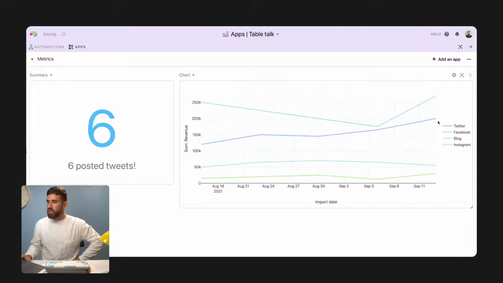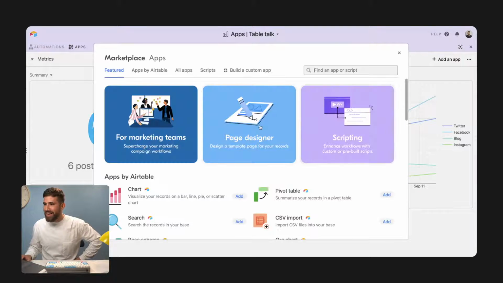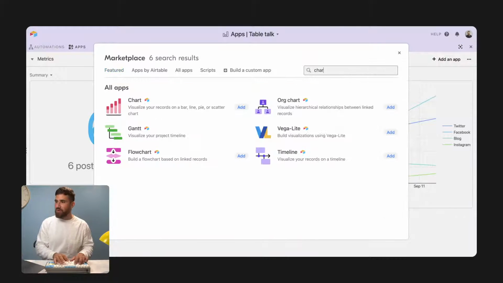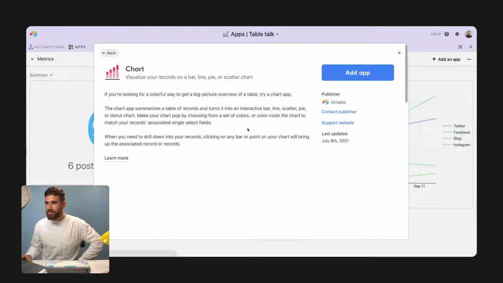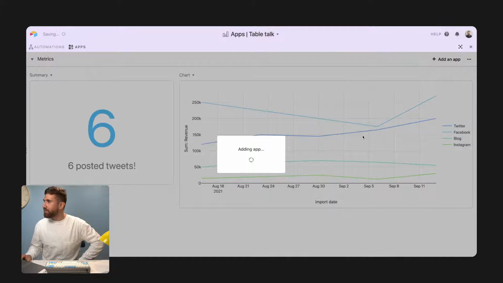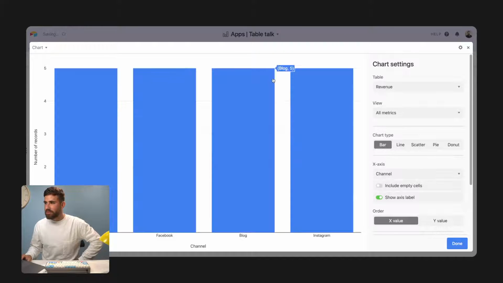It's going to be a bar chart instead of a line chart. Is it a line chart? Would it be bar? Yeah, I think it's a line chart. Chart is not a type of... yeah, okay, that makes sense. Lost myself there for a moment. Let's go to chart. Add the app. Boom, we've got our bar chart. Yeah, it's a chart type, it's a bar, that makes sense.